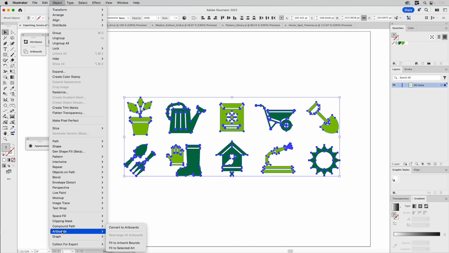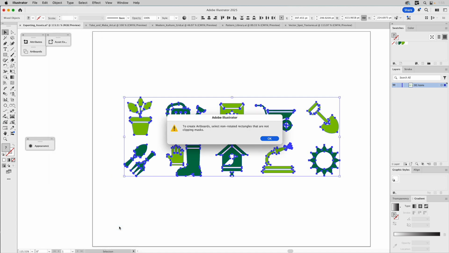So if you select these and you go to Object and you go to Artboard, you have Convert to Artboards. Oh, there we go. I have each selected. I'll convert each to their own artboard, and no, you get this. And it says to create artboards, select non-rotated rectangles that are not clipping masks. So they can't be clipping masks, and it's limited to rectangles. None of these are rectangles, so it's not going to create an artboard. So I'm going, okay, I thought they had AI now. Couldn't they use AI to be smart enough to know that? Okay, that's not going to work.